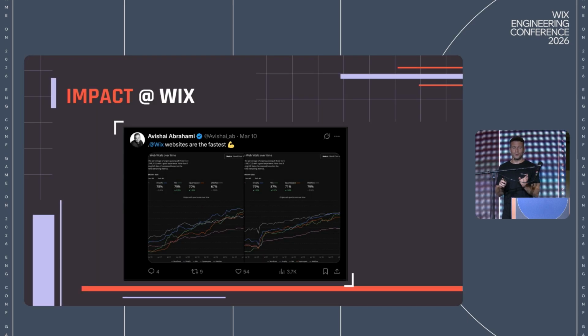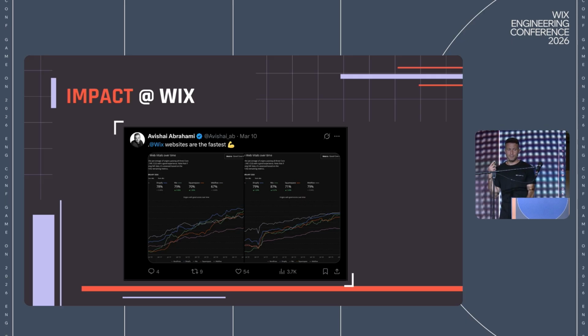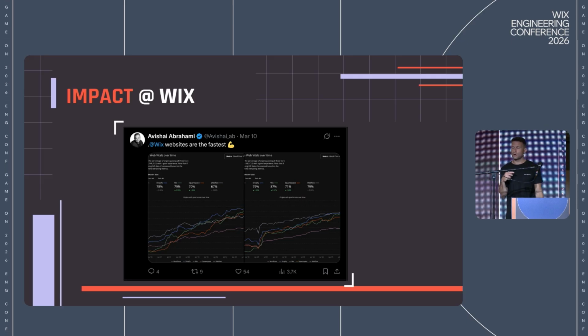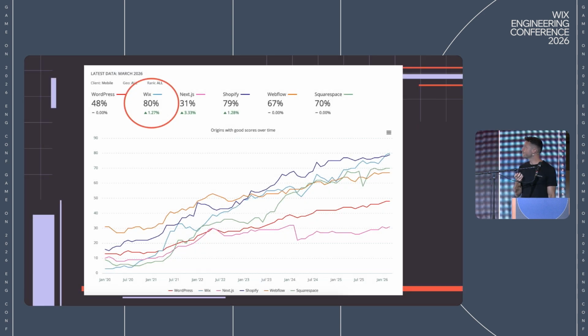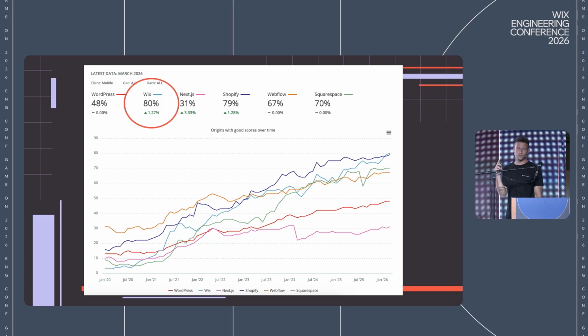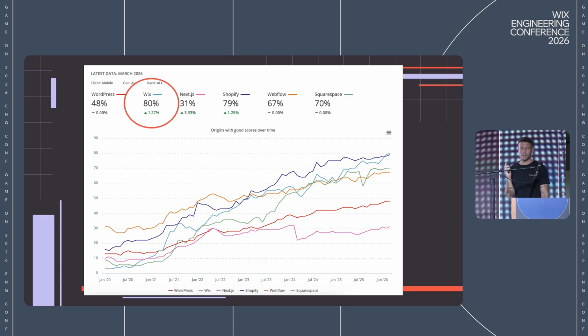Before I wrap up, I want to go back to this post by Avishai, where he mentioned how Wix now has the best Core Web Vitals score out of all the competitors, which include INP, but also LCP and CLS. You can see the full graph here, and you can see Wix at the top. This came after a huge project to move Wix into a multi-page application, which means every page navigation now gets the response from SSR, which means the optimization of selective hydration reaches even more users thanks to MPA.